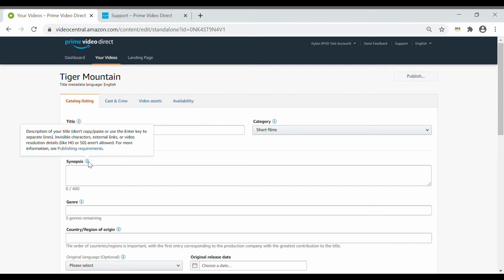First, you want to enter your synopsis. Be sure to type it directly into the box, don't use the enter key to separate lines, and don't copy and paste your synopsis from another source like a Word doc or a text file. Doing so can pick up invisible characters and might throw off the character counter below. Other languages sometimes count multiple characters as well, so make sure you keep track.